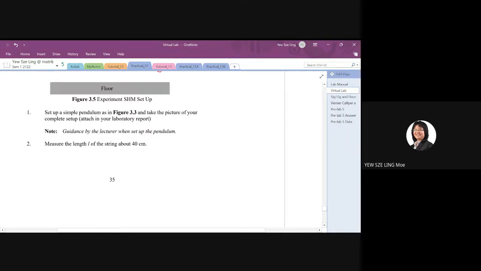So step number 1, set up a simple pendulum as shown in figure 3.3 and then take a picture of your complete setup and attach it in your lab report. I told you already what you need to do in your experiment.